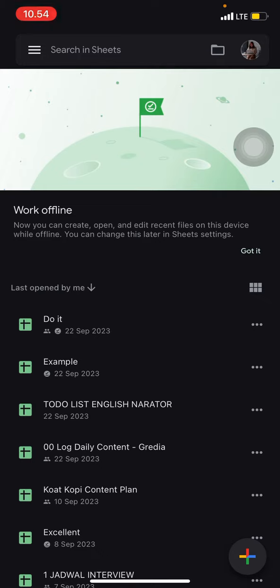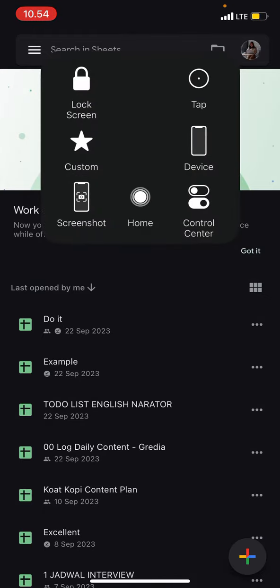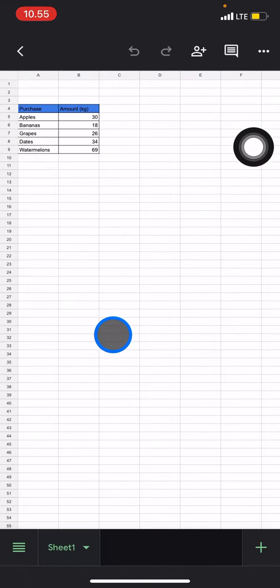today I want to share the tutorial on how to create a bar chart in Google Spreadsheet. So the first thing we're going to do is open the document containing the data, and here I already have the document with the data.